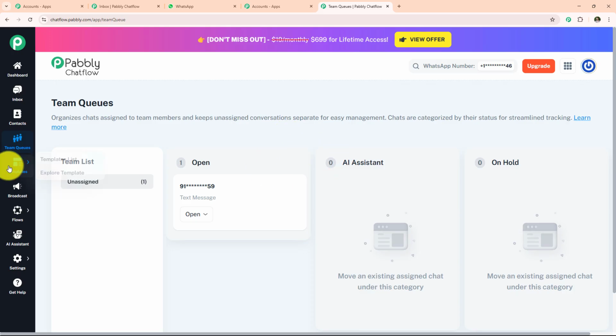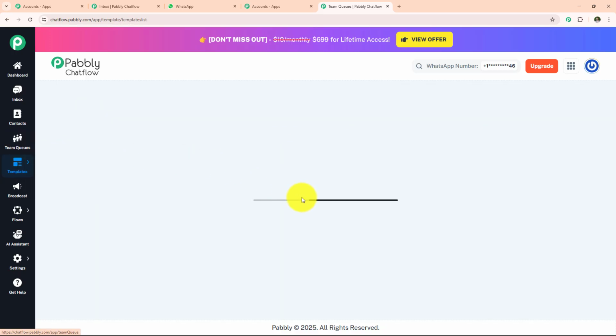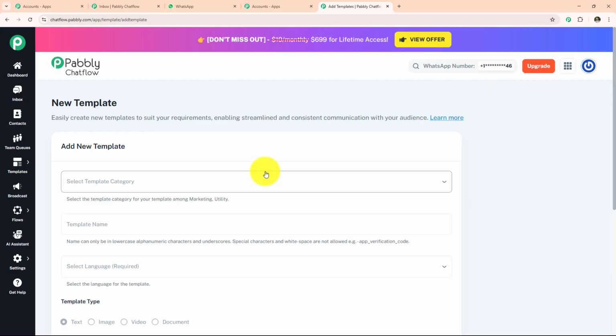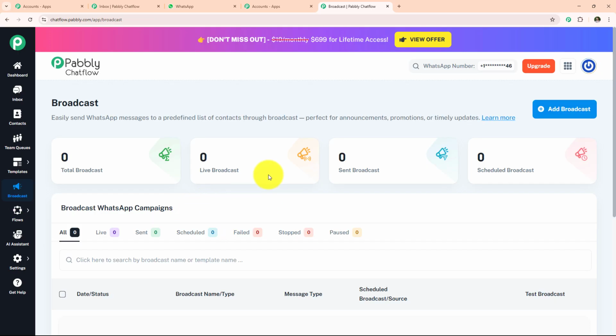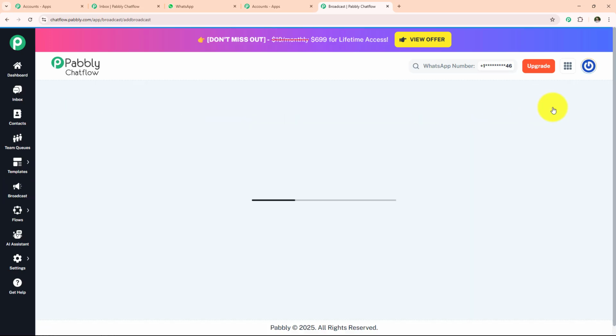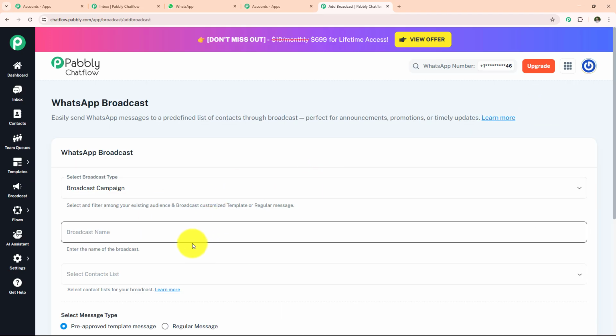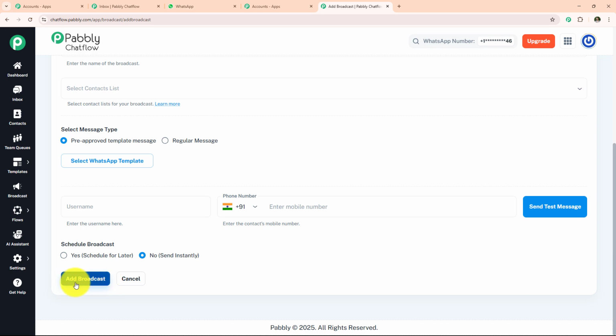Now we have the template section. In this section we create a template. Simply click on add new template, fill in the details over here and simply click on submit. Now we have the broadcast section. In this section, broadcast we use to share information with a large audience. Just click on add broadcast, simply fill in the details over here and click on add broadcast. Now we have the flows section. Simply click on flows.